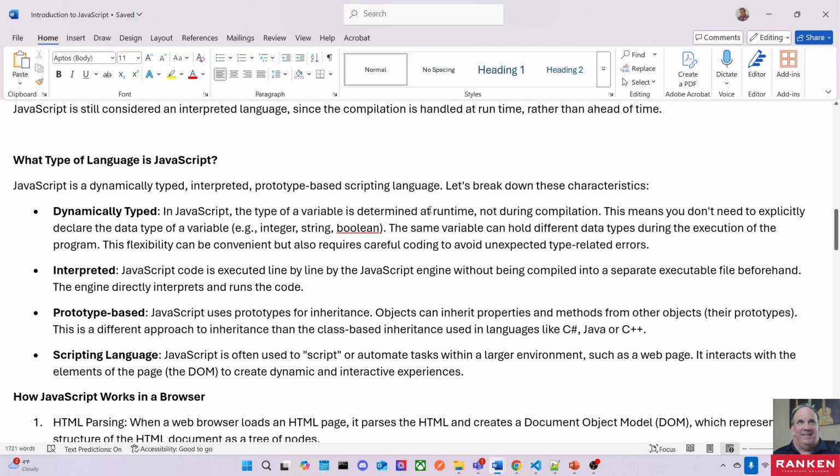So for those of you who already took the C# course, you know that if you defined a variable and there was something wrong with how you defined it, you would find that out before you even ran the application. It would not run if it would not compile. If you did something wrong, it would not even run.